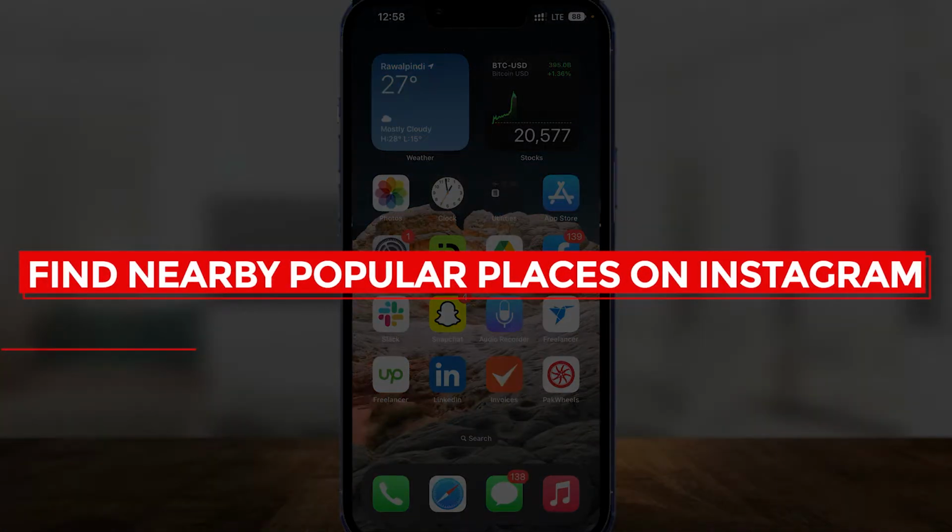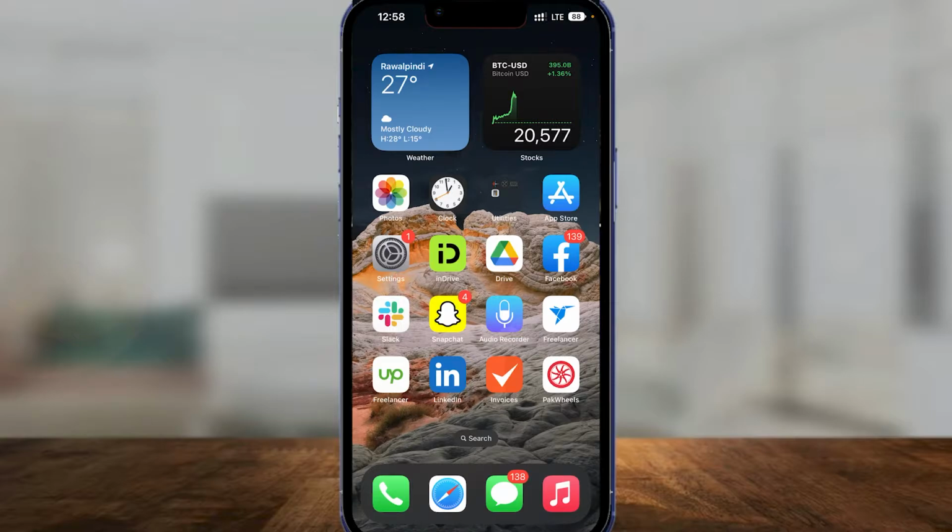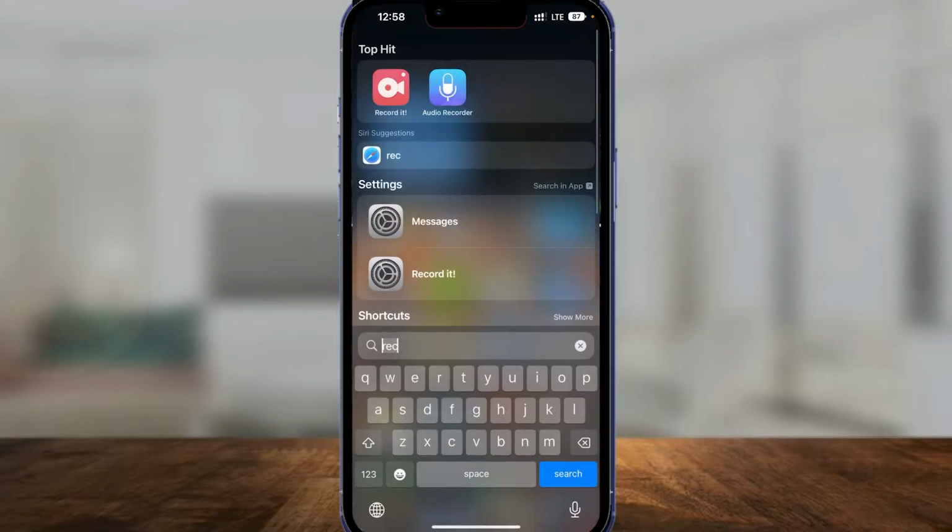How to find nearby popular places on Instagram. Hi guys, in this video I will tell you how you can find nearby popular places on Instagram. So the process is very simple.